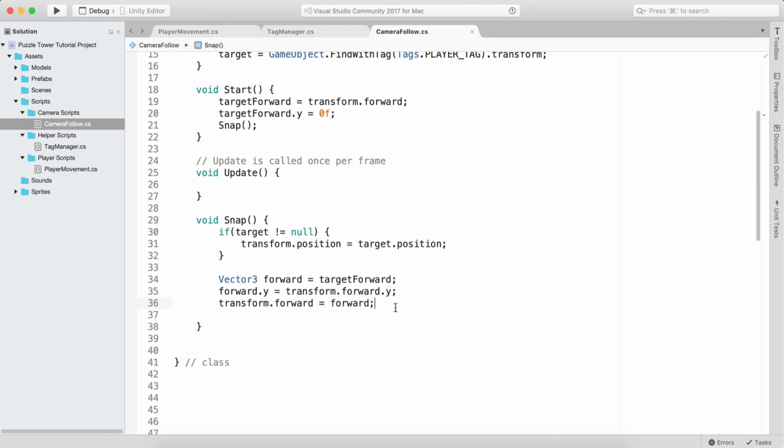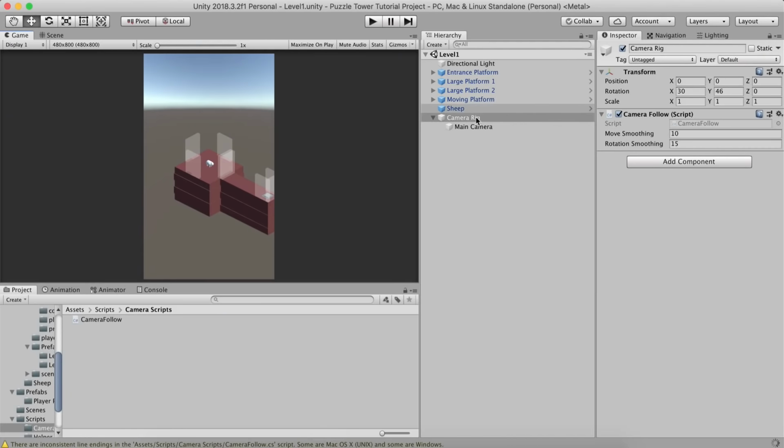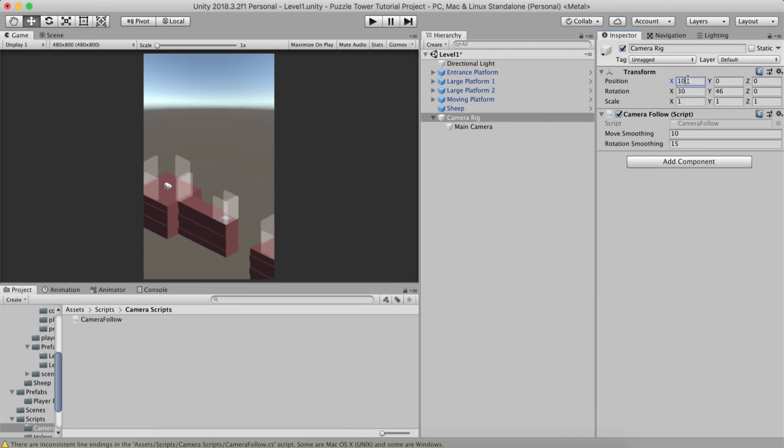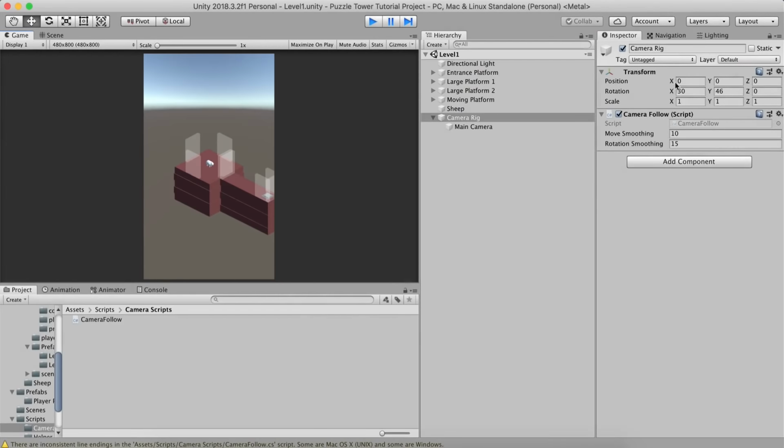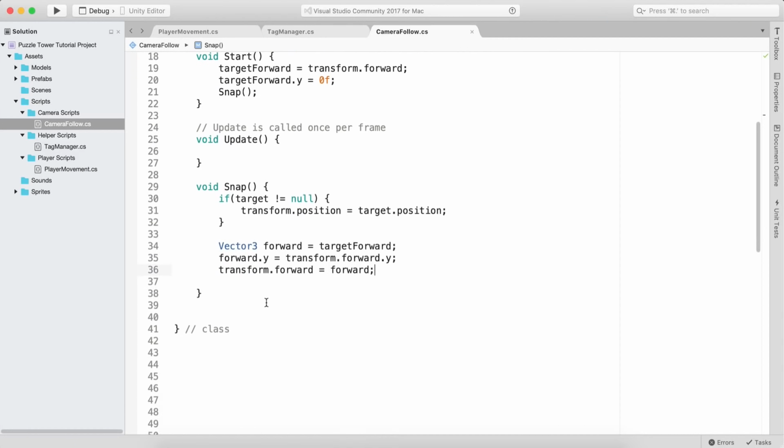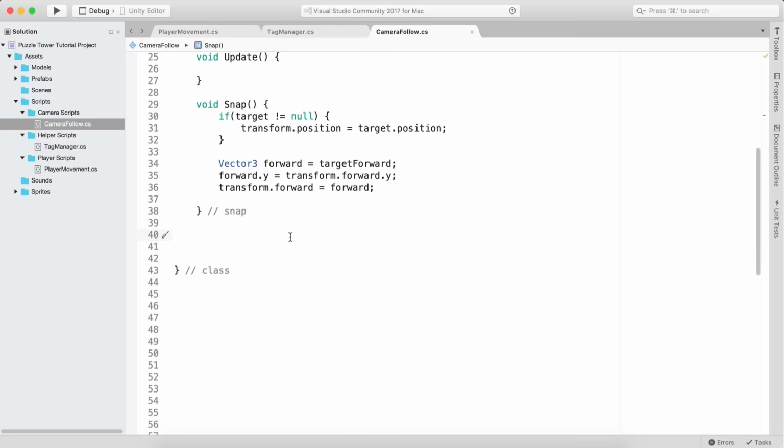Now in order to test this out, we can simply go here in Unity and I can take the camera rig and set it at 1000 where I set it before. And if I hit the play button now inside of Unity, you see it will snap it where the player's position is. We don't necessarily need to do this, but hey, it does not hurt if you know a thing or two about how to. Maybe you need this for some of your games.